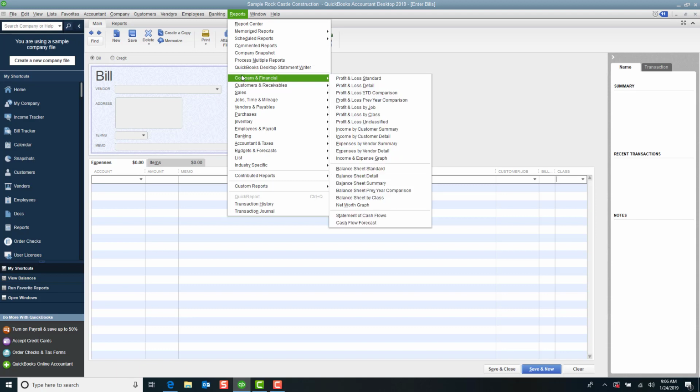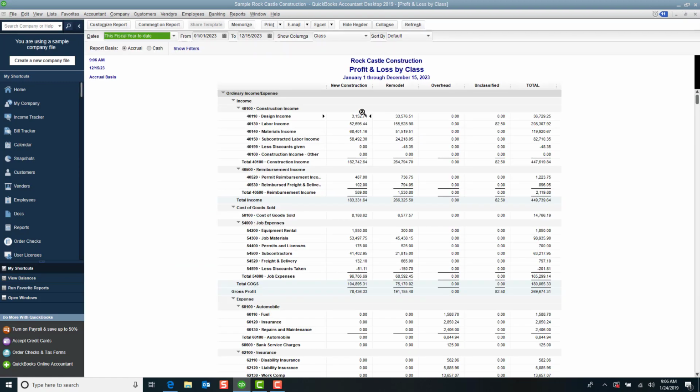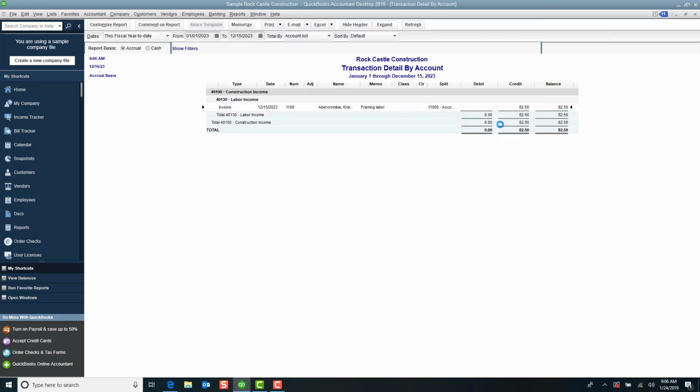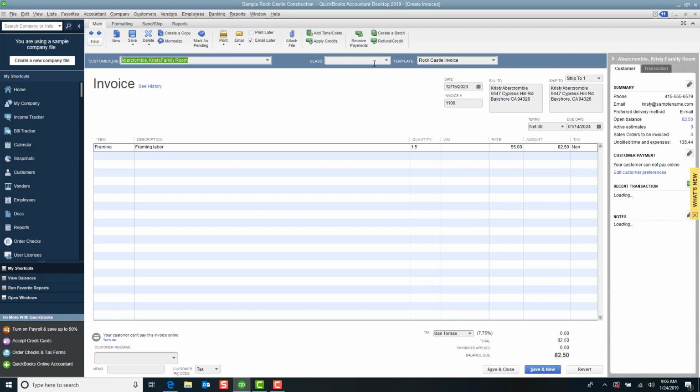Now, when you want to go and look at the information, come here to Reports, Company and Financial, and go to Profit and Loss by Class. Now you can see, here's what goes to, in this example, new construction, remodel, overhead, and then anything here in this unclassified is a good indication of, hey, oops, you forgot to recode it. So you can just click on it, go back to the transaction, and pick the class that you want.